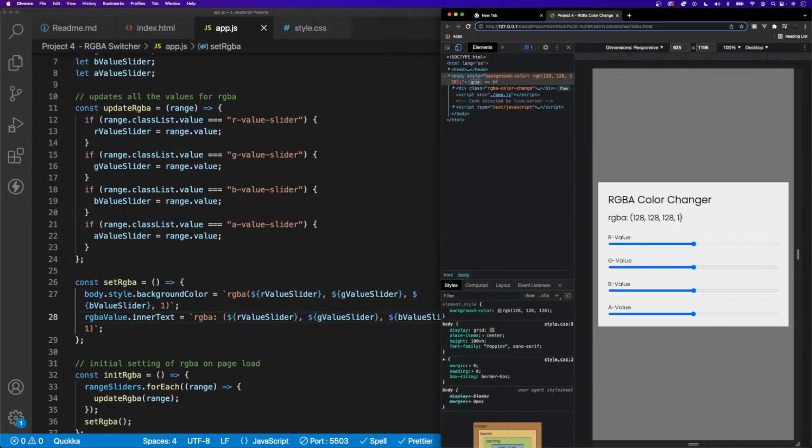There we go. So that's our current RGBA, and if we start messing with this, you can see it's going to change for us there. And I think that's a lot better because this allows someone to actually copy this value here and stick it inside of maybe their project.